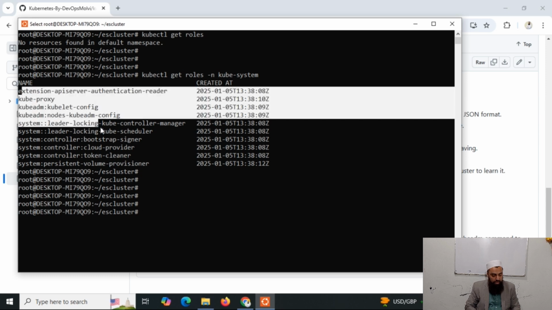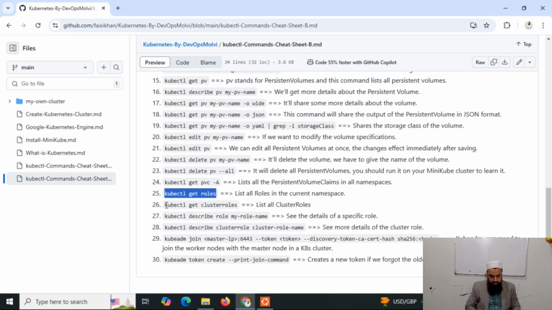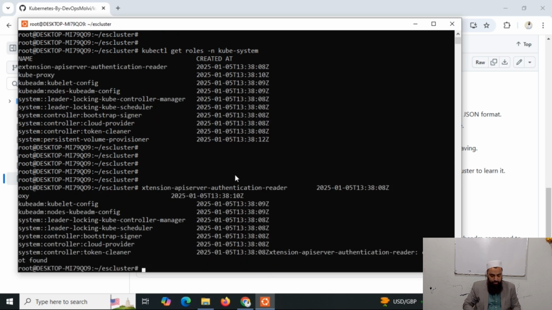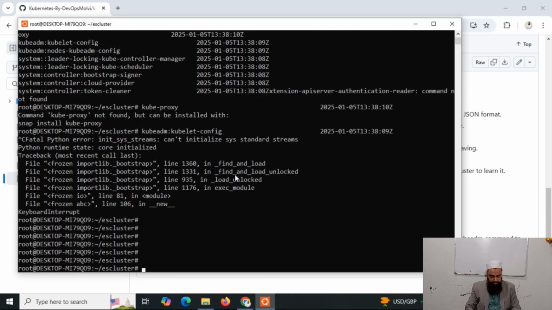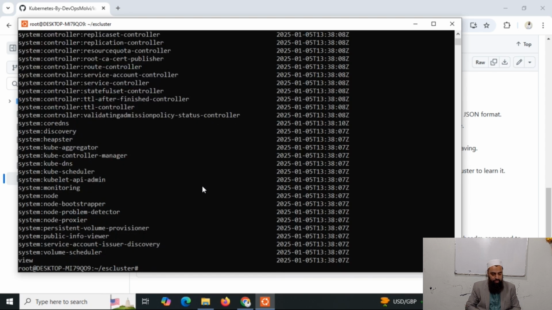So you can see we have these predefined roles, and similarly we have cluster roles. To see all the cluster roles, and then we can assign those roles or cluster roles to specific users or service accounts. Now if I run kubectl get clusterroles, all these are cluster roles.